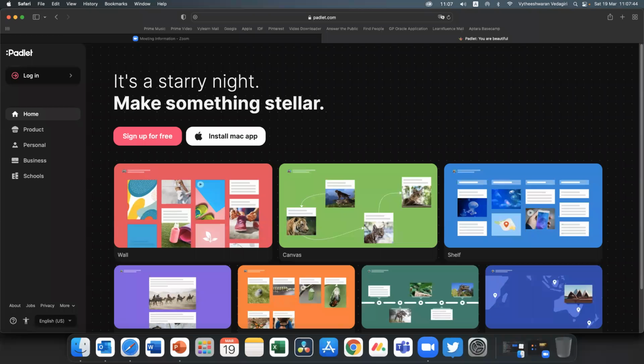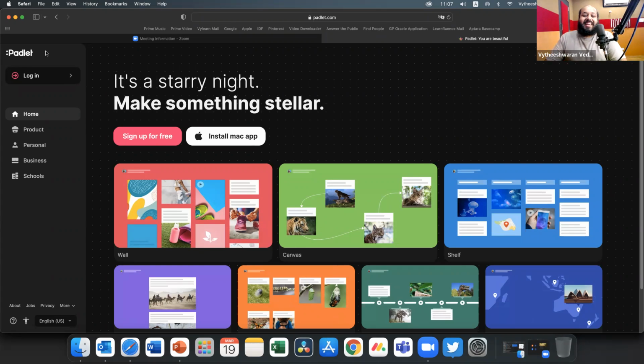That's a name. Padlet. I could not find Padlet in the dictionary. It is the name of the tool, sir. Thank you, sir.